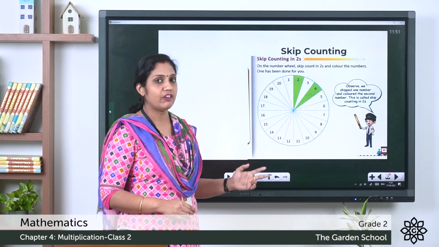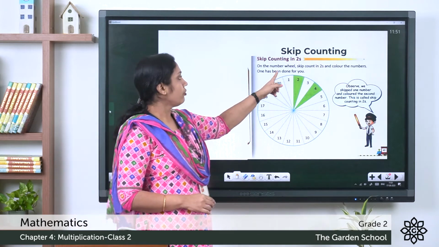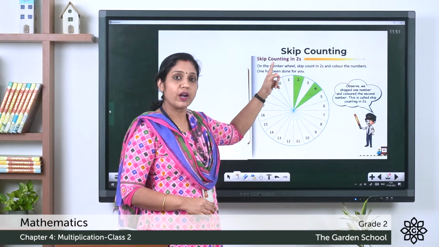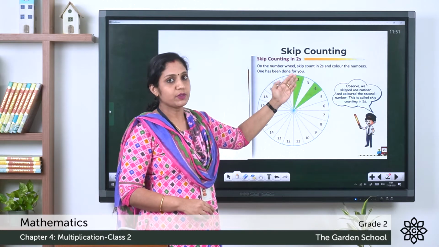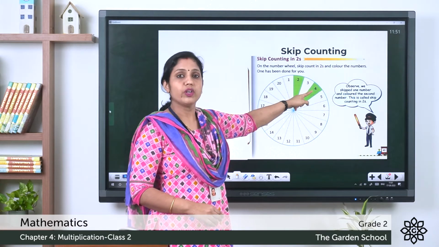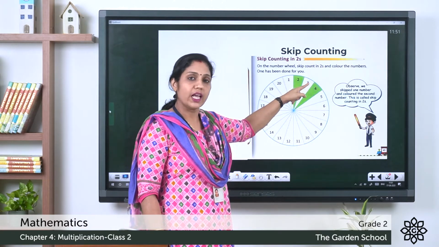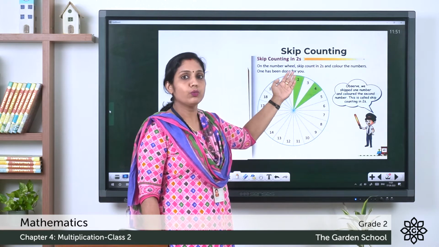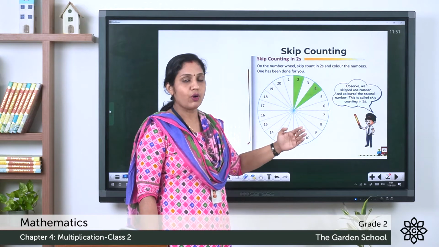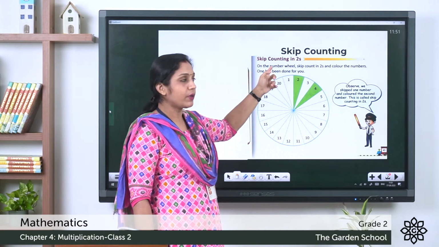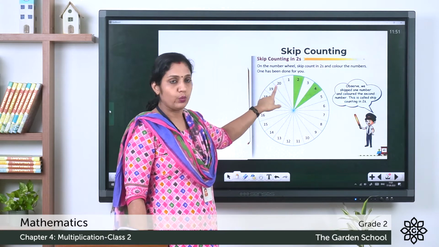So, one has been done for us. Here, the first 2 is colored. Now, we have to start counting from the number 2. 2 times we have to count. So, from 2, 1, 2. We reach the number 4. So, that has also been colored. From number 4, we have to move 2 numbers forward. So, this is a wheel. And so, it's called a skip counting on a number wheel.